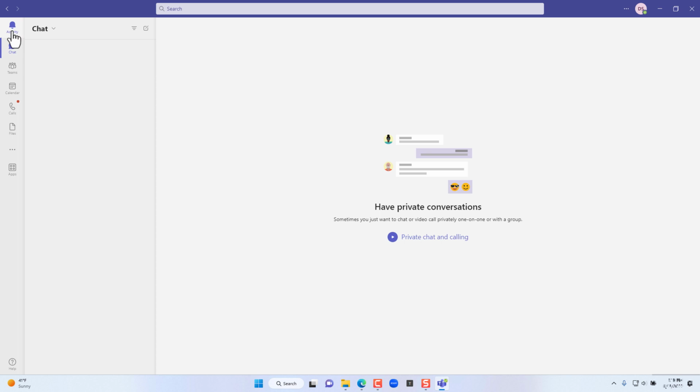Now on the left-hand side, this is where you have the various modules in Microsoft Teams. And the key modules in Microsoft Teams are the chat module, that is one of the default modules, where you can have private conversations one-on-one or instant conversations with members of the same team or teams across the organization.